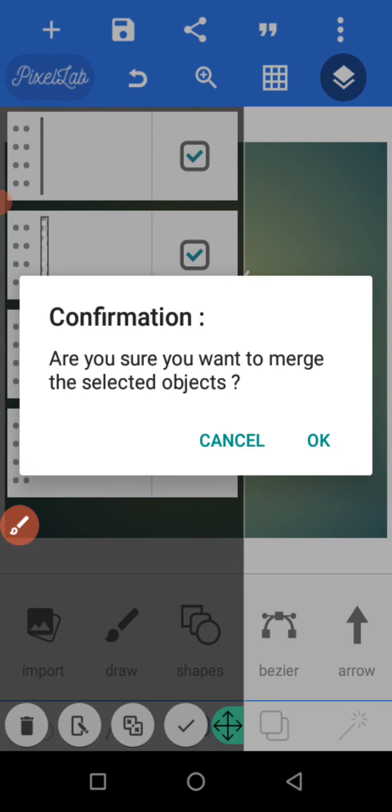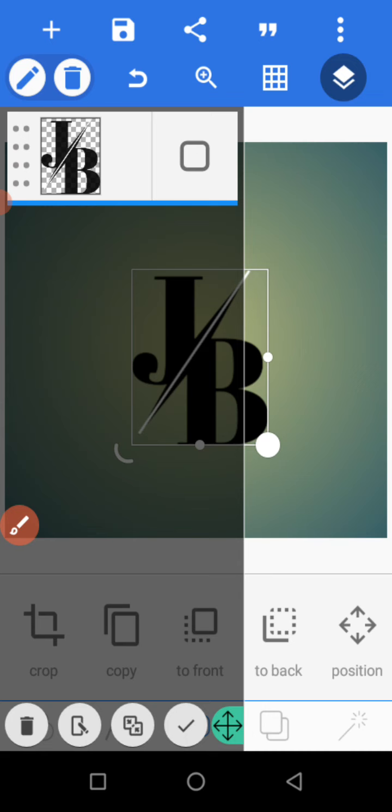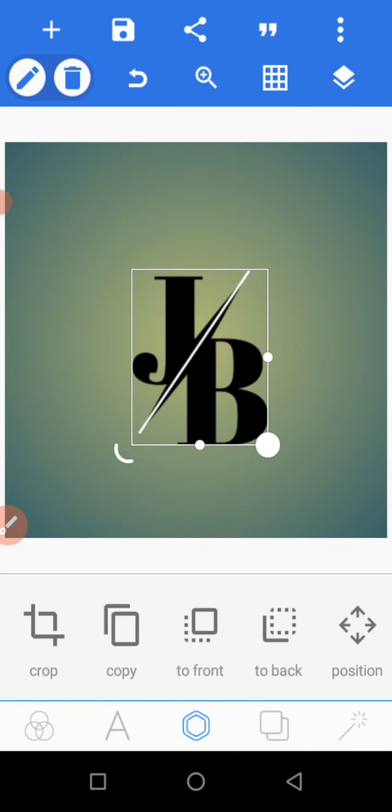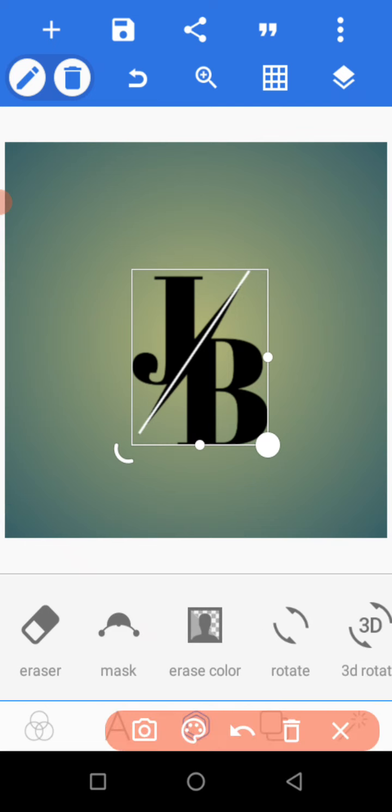Here. And now you see, are you sure you want to merge the selected layers? Now tap OK, and all of them merge. Now as you can see, look at how it is right now. This is how everything is supposed to look. Now head over to erase color.